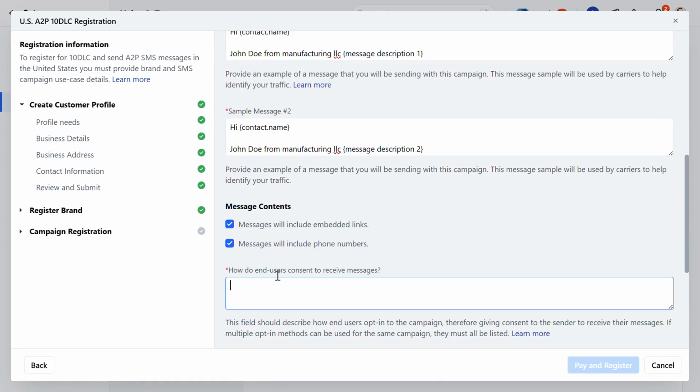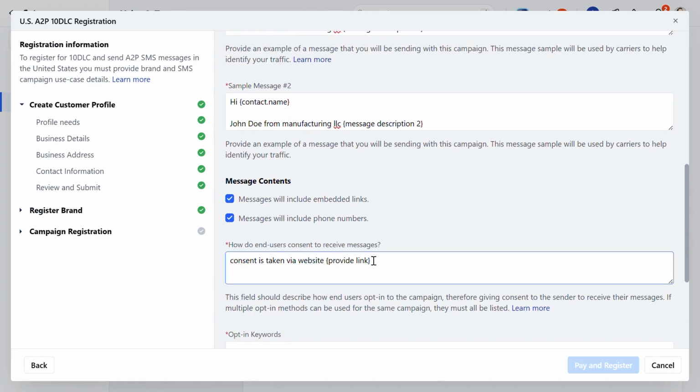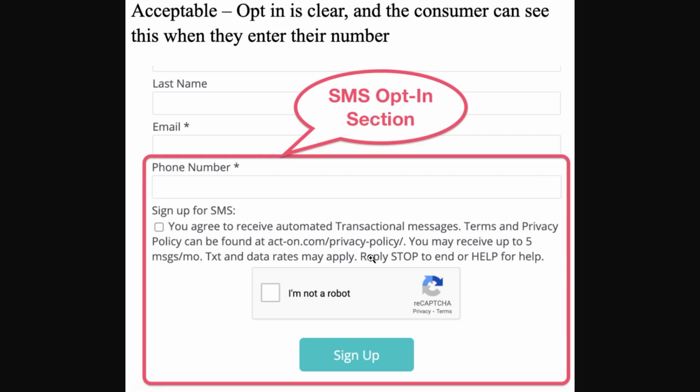How do end users consent to receive messages? Now, it is very important for the regulatory bodies to understand if you are taking consent from your customers prior to texting them, and it also ensures that you are not spamming anyone. So you need to show a proper process of how you take consent. For example, if the consent is taken by a website, then you need to provide the link to the web page directly and mention it as such.